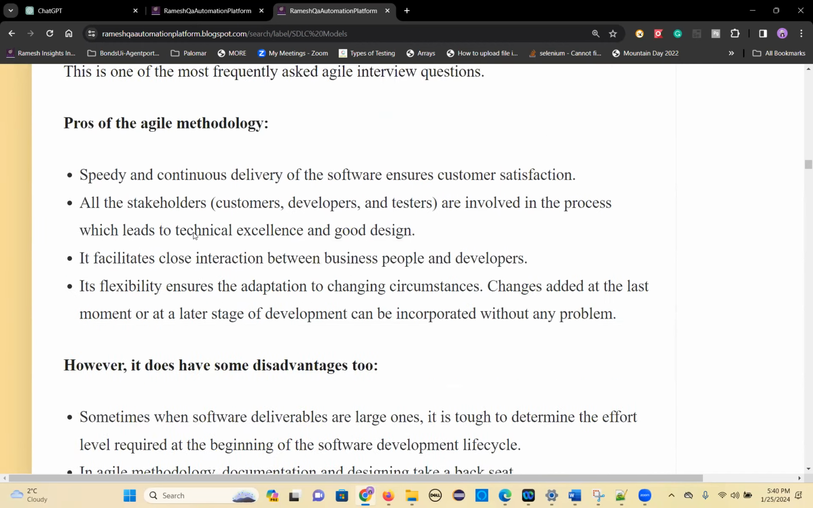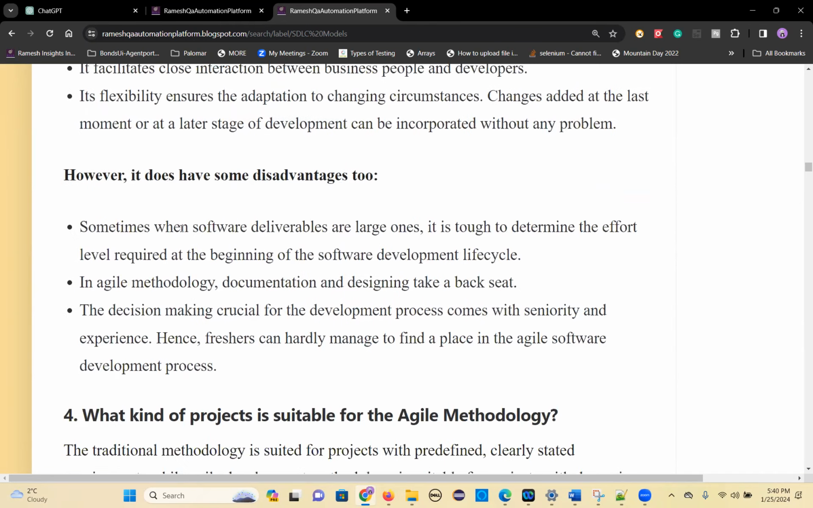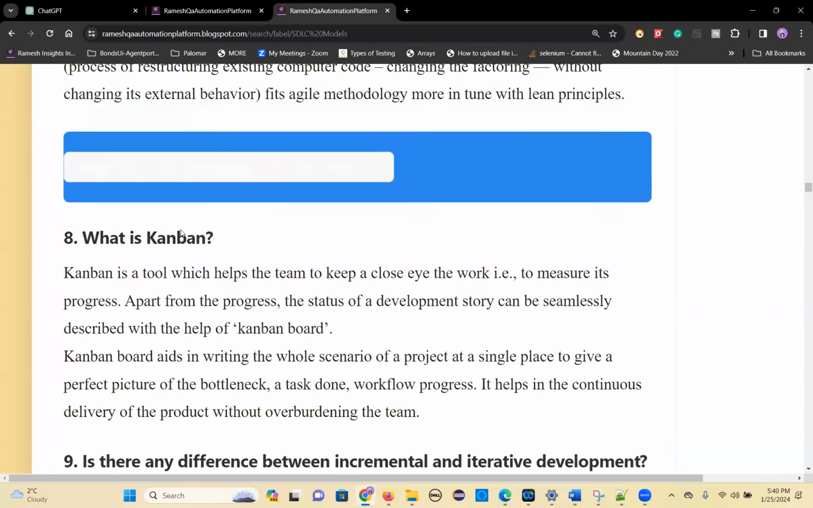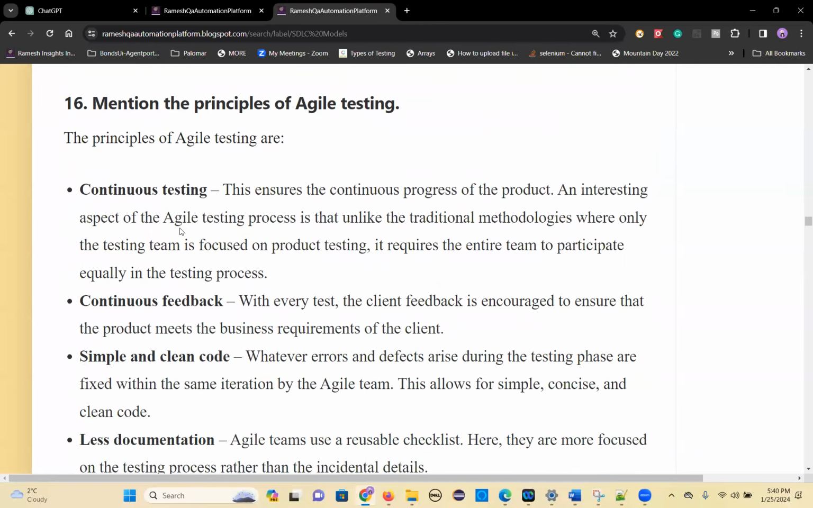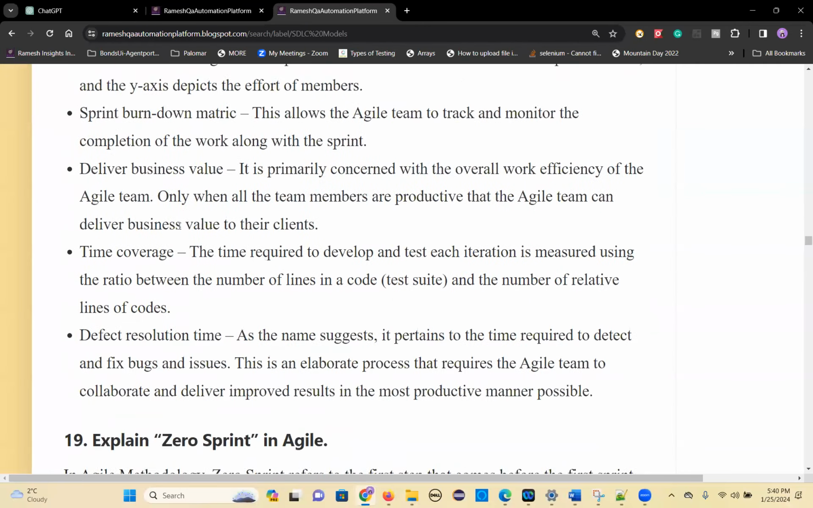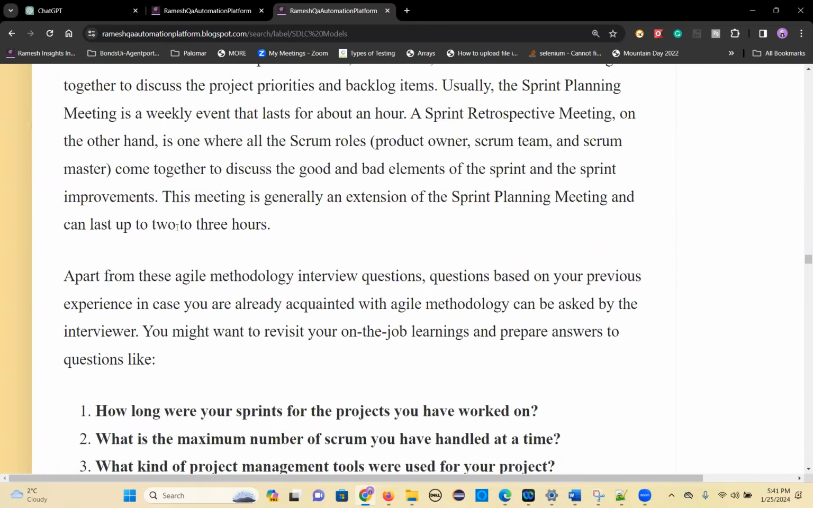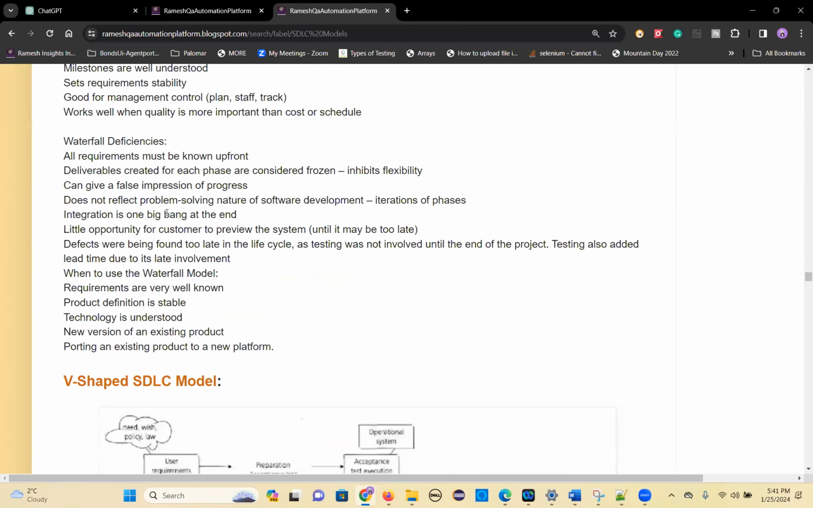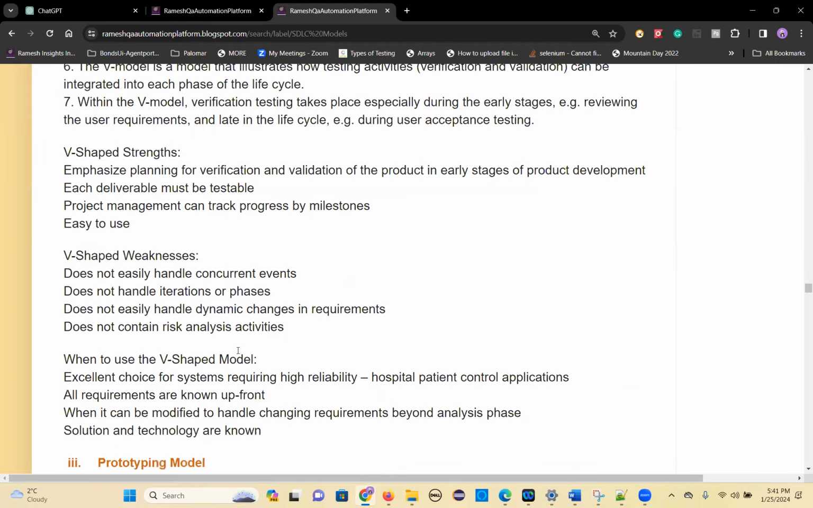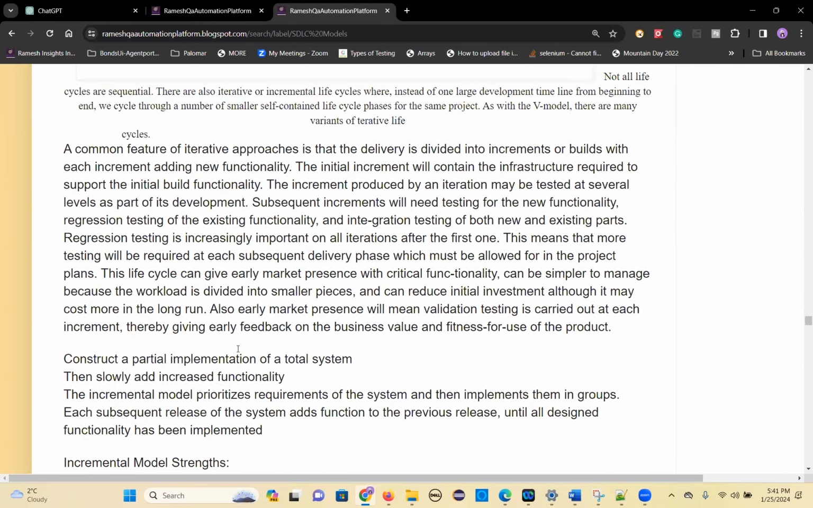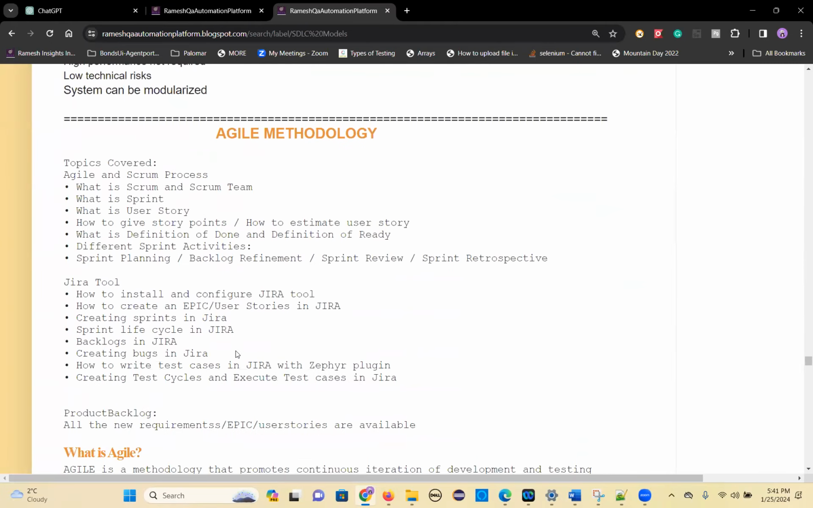That's the agile process. I'll come back to these things. Let me show you first who is involved in this agile process. I want to show you the entire diagram first. So these are the agile methodology and waterfall methodology. Let me show you the agile process directly.